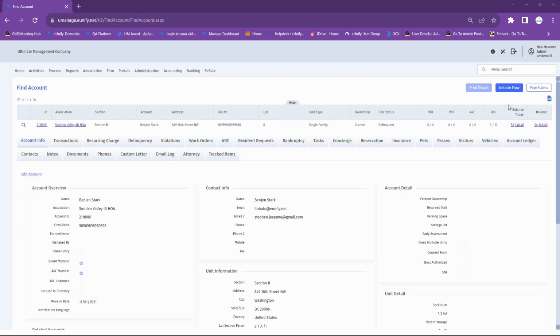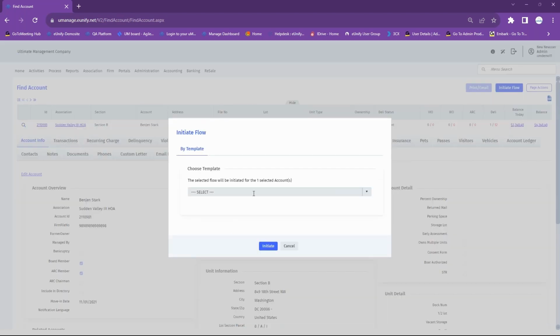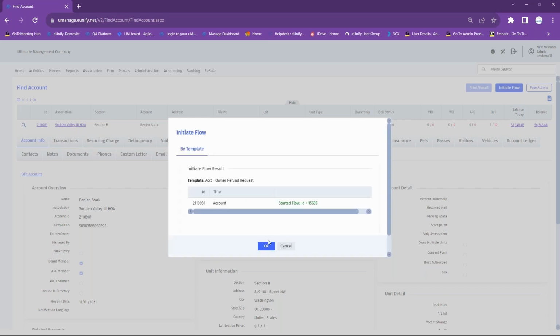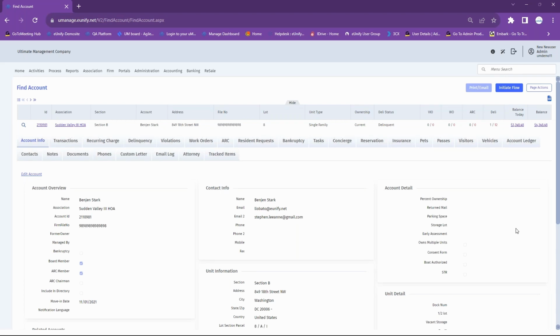All right, so once again, from an owner's account, I'm going to click on Initiate Flow. And then I'm going to choose the flow I want, which in this case is the owner refund request. And this can be if an owner calls in and wants you to send them a refund, you can go ahead and kick the flow off from here. And I'm going to tell it to initiate. And then I'm going to tell it okay. Now what this is going to do is kick off the flow.